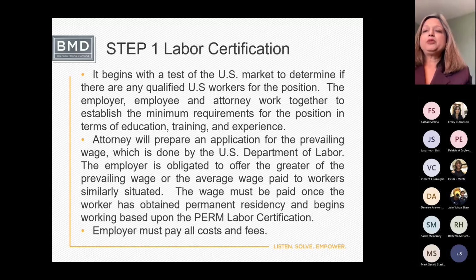So how do you begin? I touched upon this in my prior slide. What is labor certification? Labor certification is basically a test of the US market to see if there are any qualified US workers available for the position that we are advertising. And whenever I prepare the minimum requirements, I always say it's an art. It is not an exact science. I actually work together with the employer and the employee to establish the minimum requirements for that position.